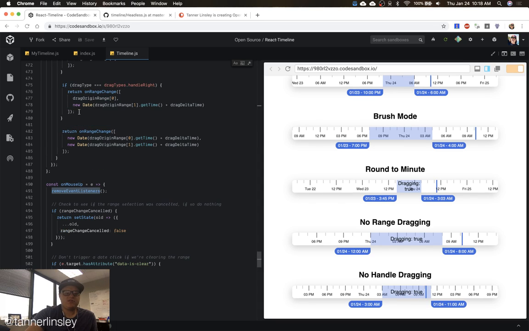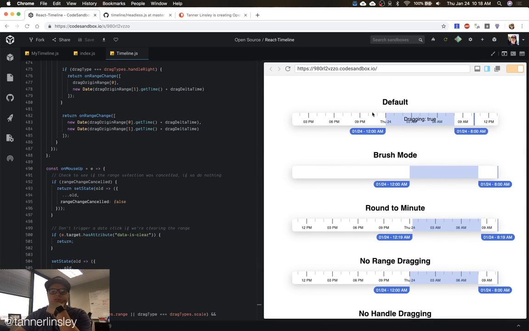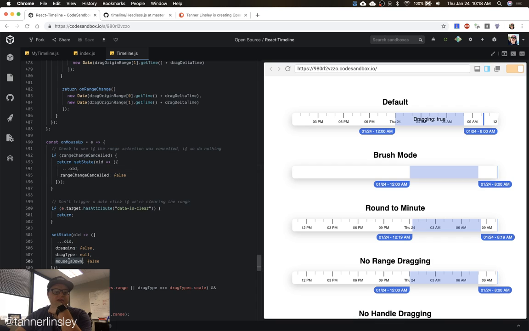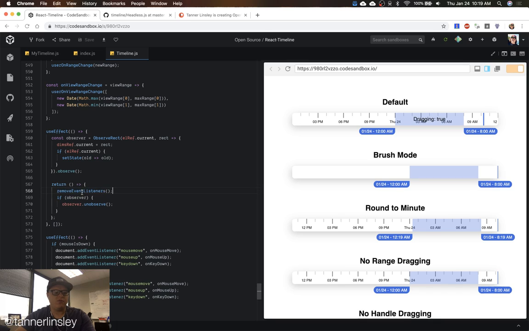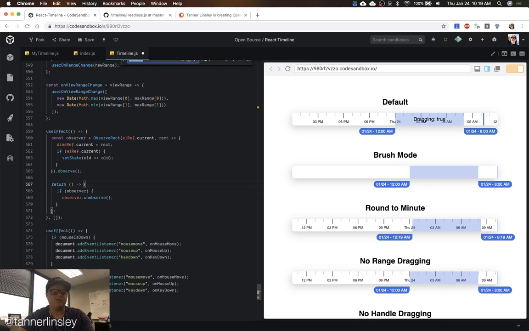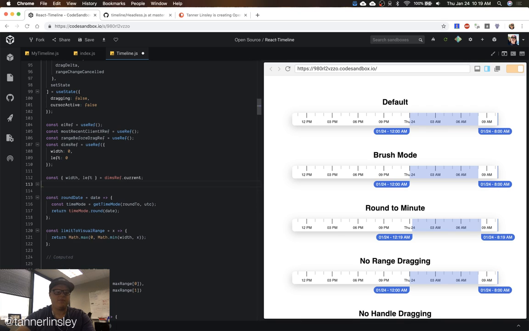Remove event listeners, on mouse up, remove event listeners. You know what? We don't even need that anymore, because on mouse up sets our dragging and our mouse down to false. So we don't even need that. Remove event listeners doesn't need to be a thing right there, because we're removing them right here. Hey, that's great. Getting rid of some code. We can get rid of that.